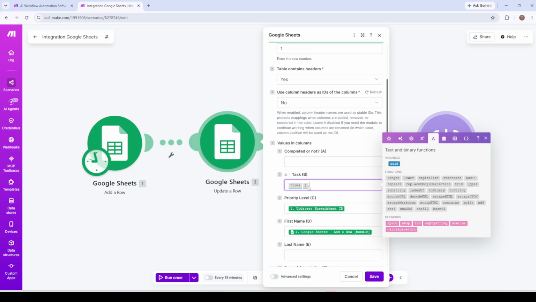Let's start with the most universally useful function, trim. You call it as trim and pass in your text. What it does is strip any leading or trailing whitespace from a string. So if a form submission comes in with an accidental space before or after someone's name or email address, trim cleans it up automatically. This is worth adding to almost any field where you're receiving user input, because even a single invisible space can cause a lookup to fail or a comparison to return false. Make it a reflex. When data comes from outside your control, trim it.